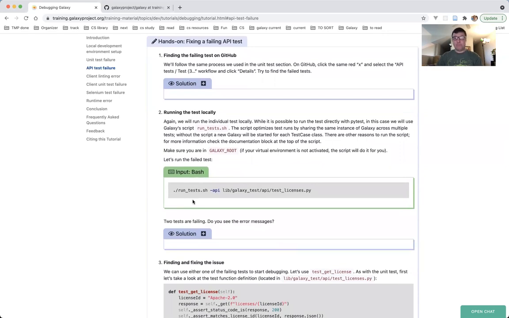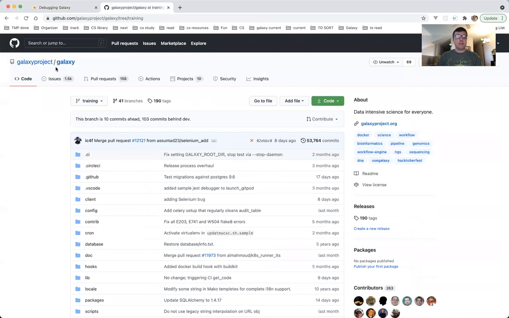Part 1, finding the failing test on GitHub. So again, like the unit test, we're going to follow the same process. Why don't we head over to the Galaxy repository on GitHub? Again, make sure you are in galaxyproject/galaxy and make sure that you have the training branch selected.